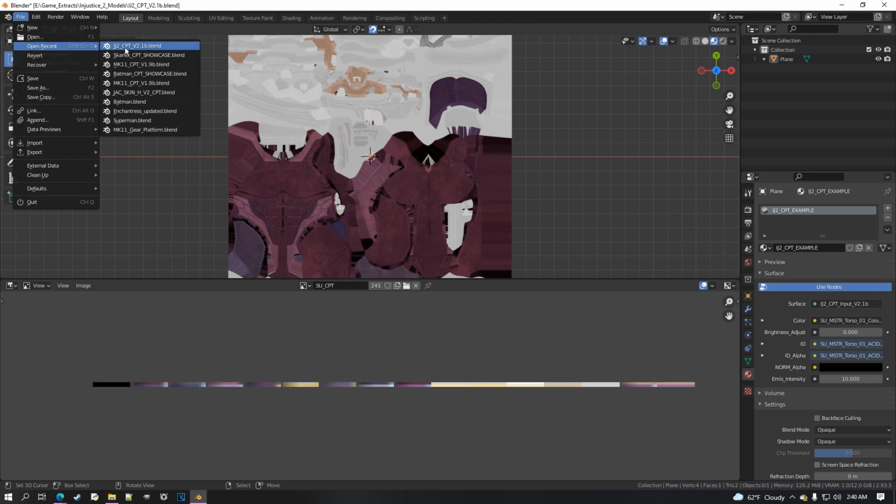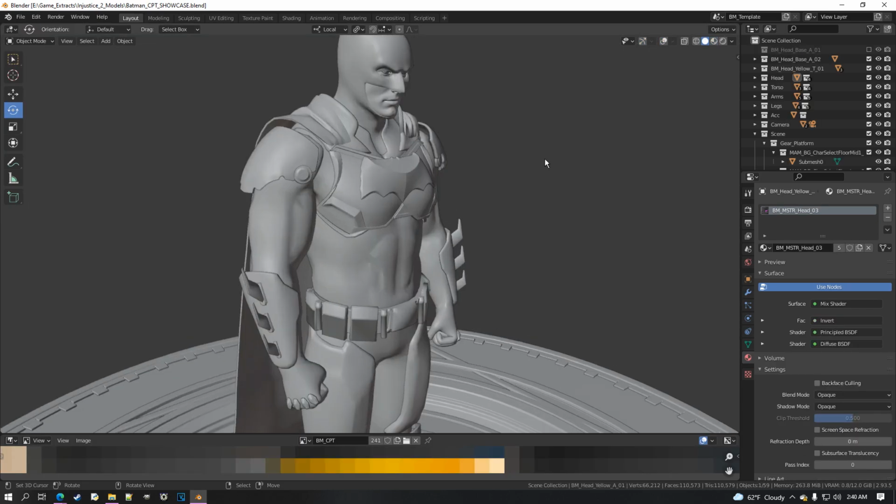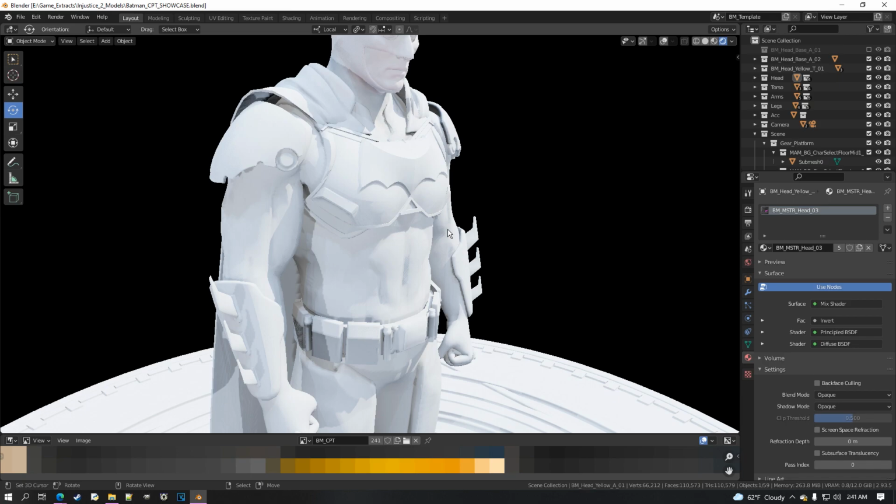Let's look at how this works on the actual character. I got Batman set up right here. I'm hoping I can show you this one bug if it loads up the way I want it to. It's probably not, but we'll see.